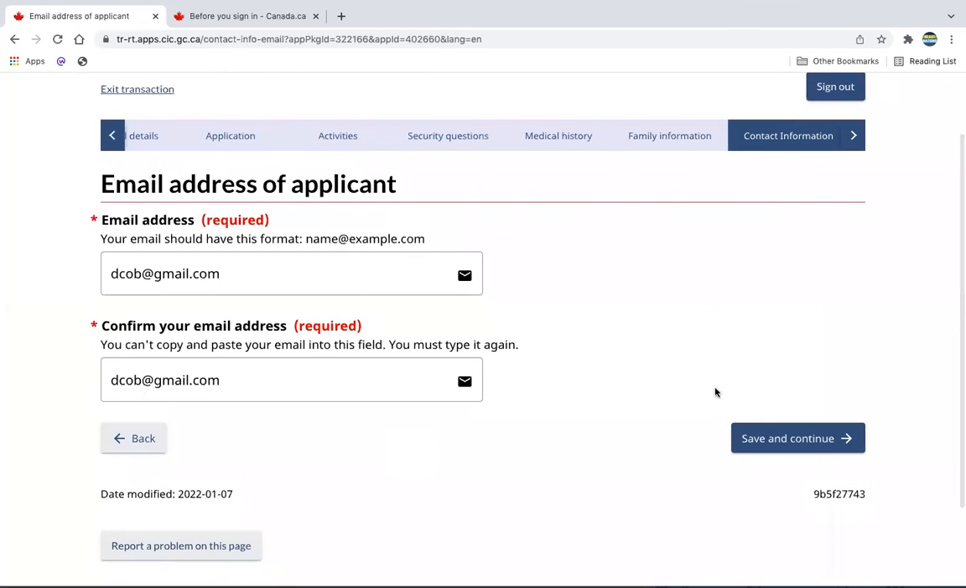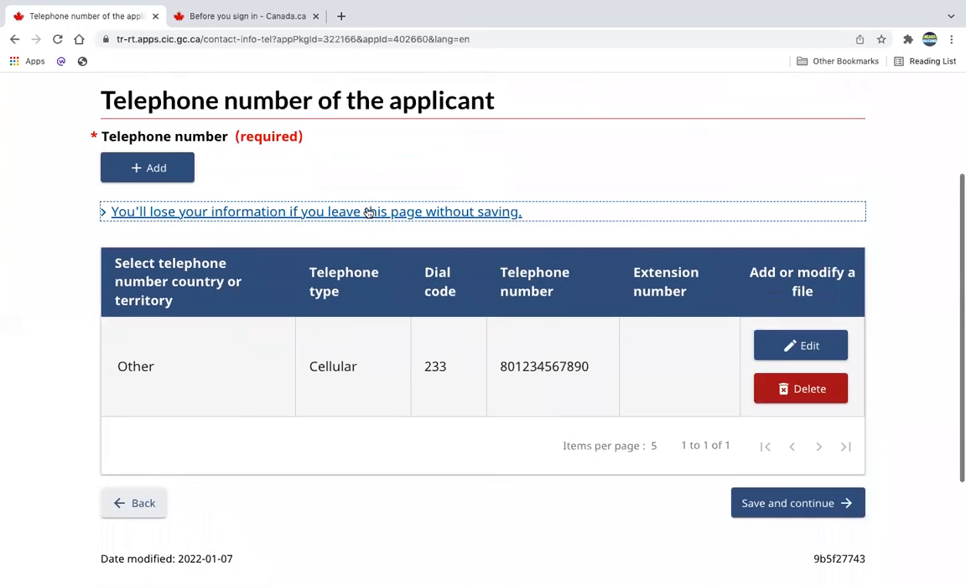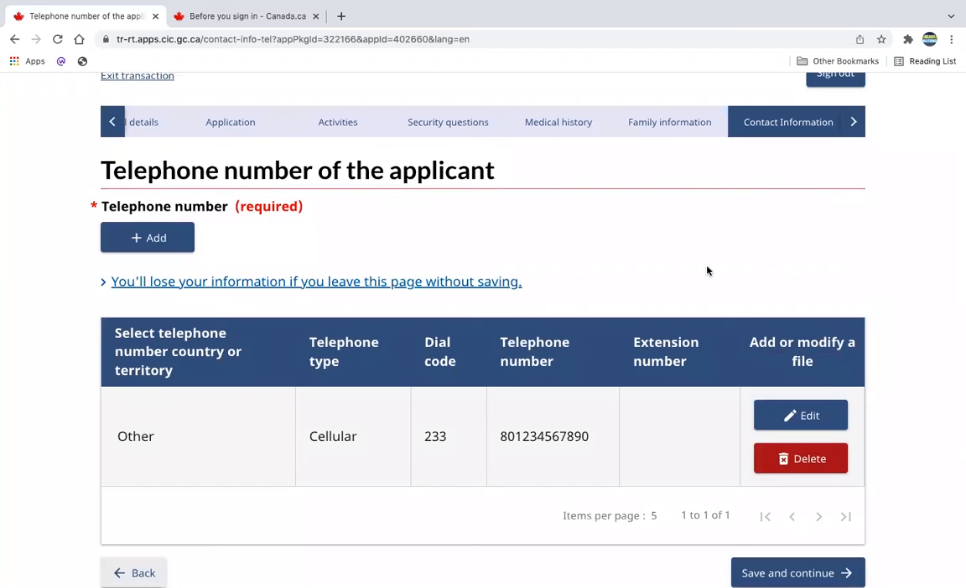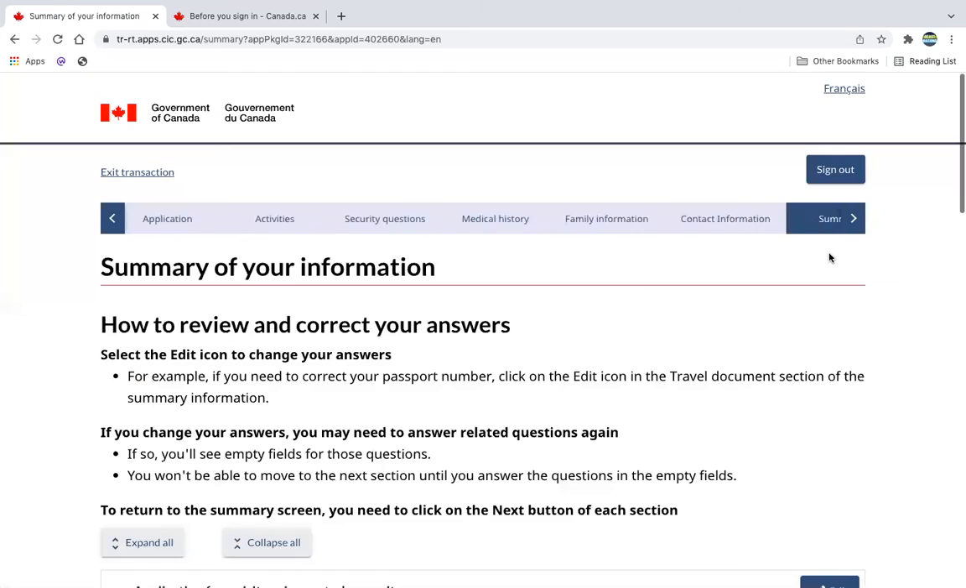Provide your email address so that they can reach out to you. Then save, continue. And then provide your contact number. If you are using a representative, it's going to be nice to give your representative's number in Canada for easy communication. If they're going to reach out to you through your telephone number, provide that number, save and continue.